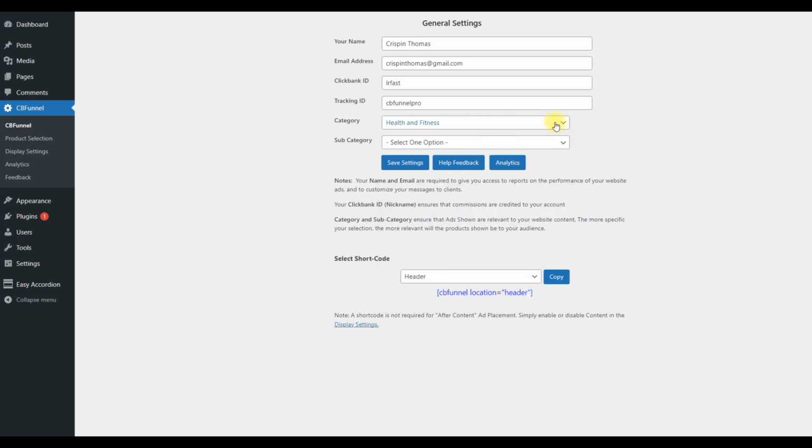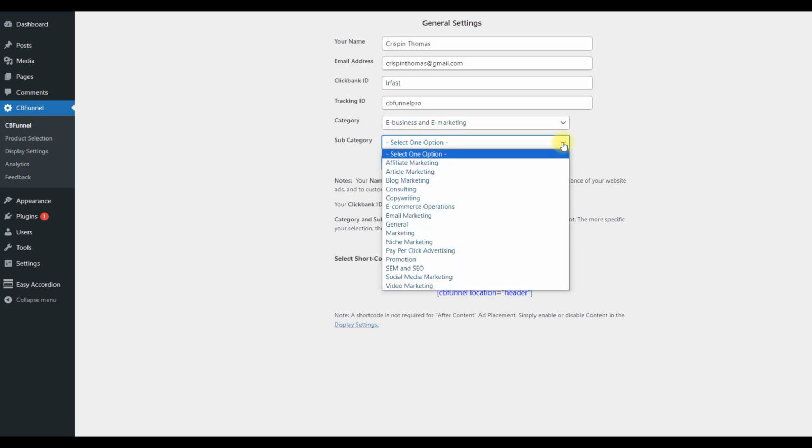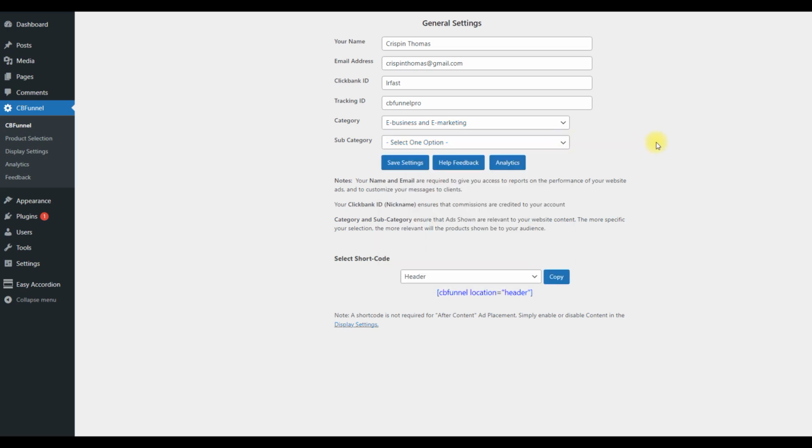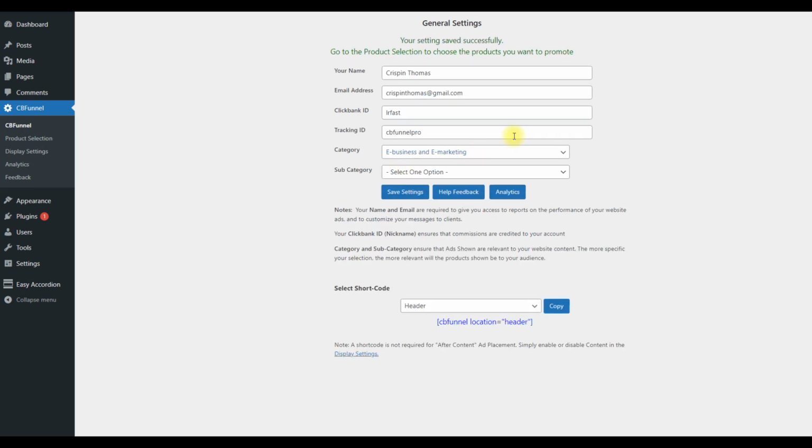In the niche for this website, I've chosen e-business and e-marketing, and I have not chosen a subcategory. We'll go into that in a little more detail in a minute. Once you've finished putting that basic information in, you need to save your settings. And when you hit save, you get a message saying that your settings have been saved.